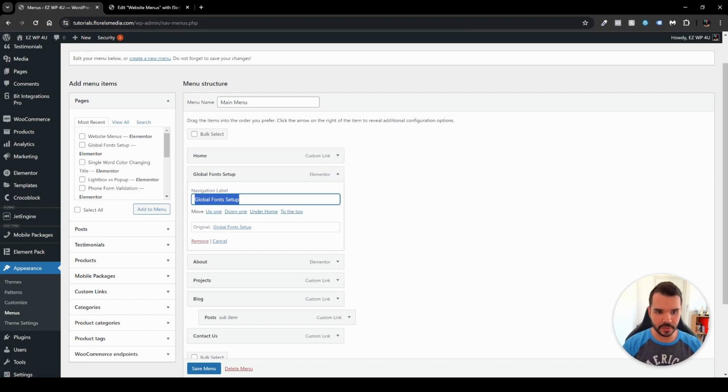For example, I want to name it to something like home 2, and you'll be able to see that it will change to home 2, and then you'll be able to move it up 1, down 1, under home to the top. And one more thing here, you'll be able to see that the original name for this page would be displayed over here, global fonts setup, and then when you click it, it will redirect you to this page.